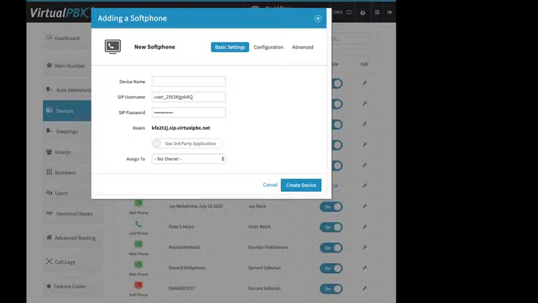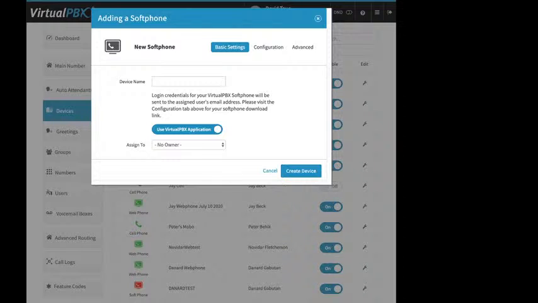Now, if instead you think, okay, I don't want to deal with this other third-party application that sounds complicated, or I just want to make use of that desktop soft phone directory feature, what you do here is right where it says use third-party application, right below the realm. If you click on that, it'll flip it, say use VirtualPBX application. You give it a name, and then you would select the owner, to assign it to somebody. And then you click on create device.